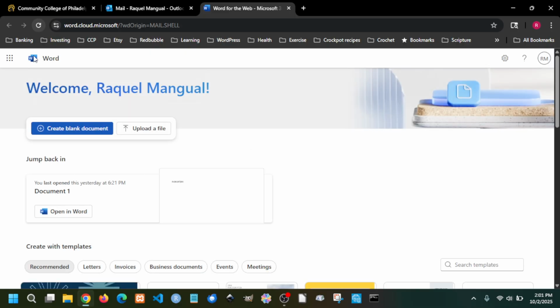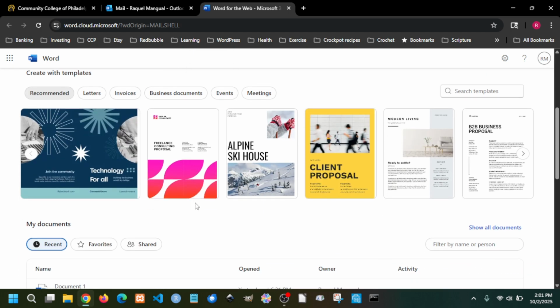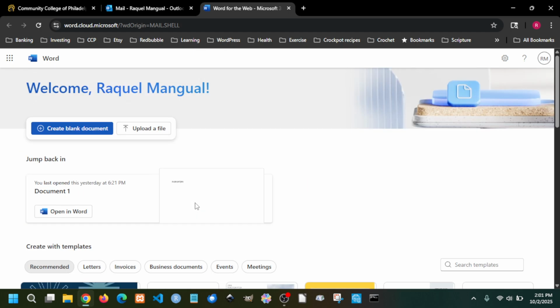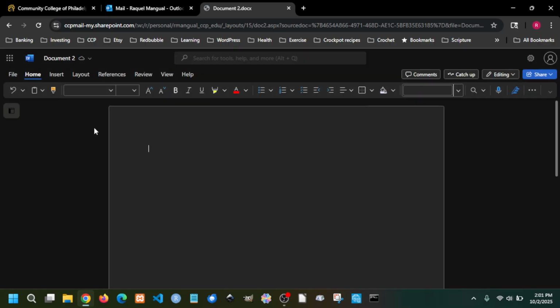And once we get here, we can see that we have an option to create a blank document. You can also create with templates, as I showed you in class, right? And so you can click on create a blank document, and then it will give you a blank document with all the buttons just like you would have available.